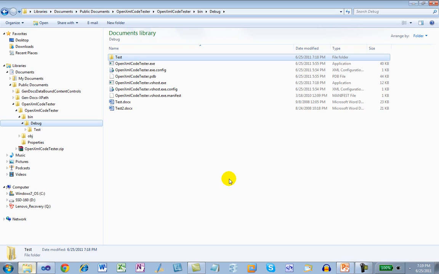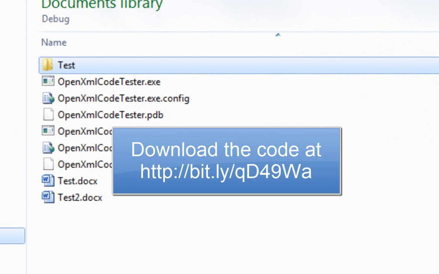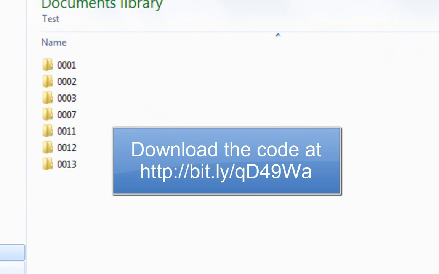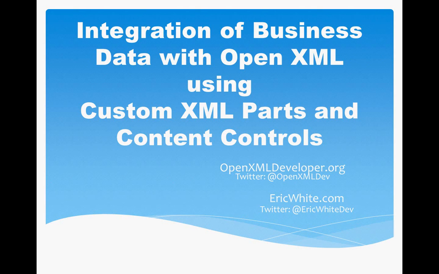And if we drop down into the bin debug directory, we can find a subdirectory named test. And in this test, there is a subdirectory for each one of the tests that was run. If we drop into one of those subdirectories, you can see the C# code and you can see the compiled exe. The key point of this screencast is that custom XML parts and content controls enable you to build more sophisticated applications.